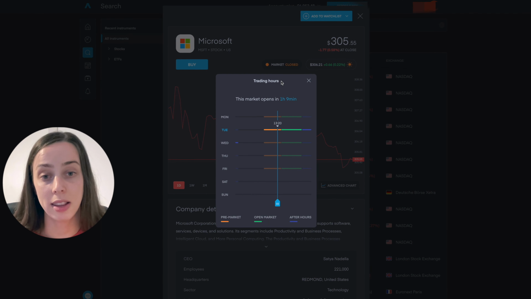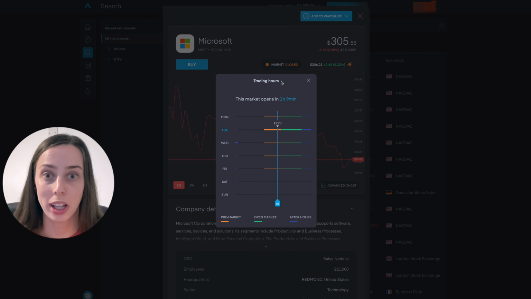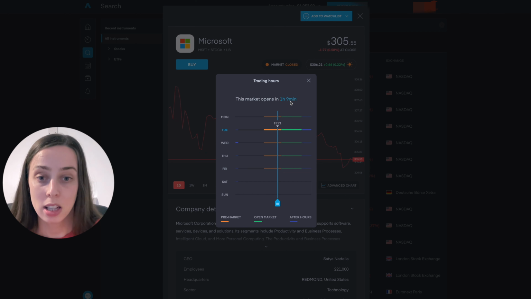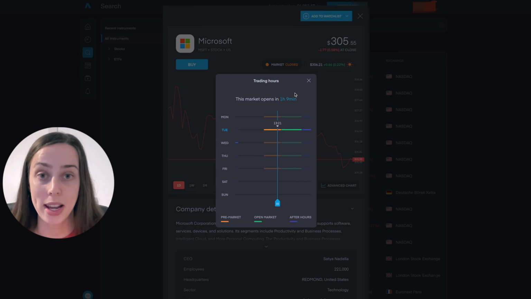You can also see that this is currently a closed market. What does that mean? That means that Microsoft is a US stock and the US stock market is currently closed and it opens in 1 hour, 9 minutes. That doesn't mean that you can't buy this company now and it will just execute the sale when the market opens. You can absolutely do that. You don't have to set yourself an alert to come online when the US markets open. But you might want to just check the price before you buy. In that case, just simply wait until the markets open.